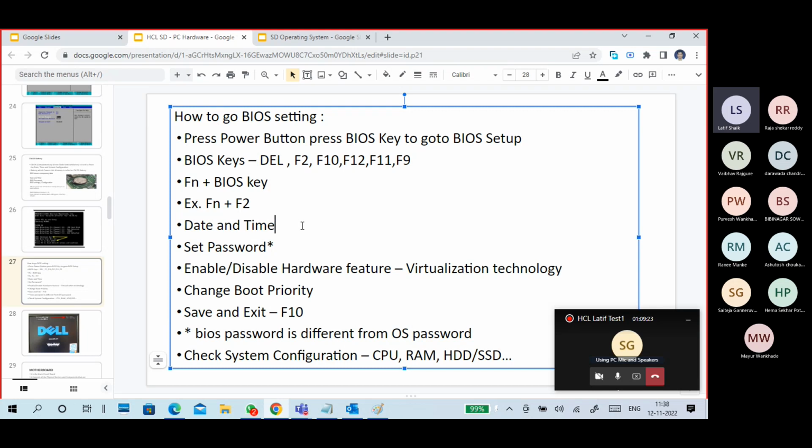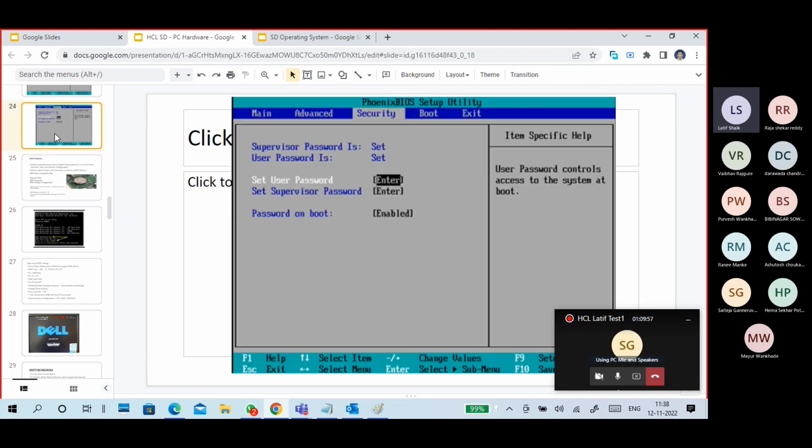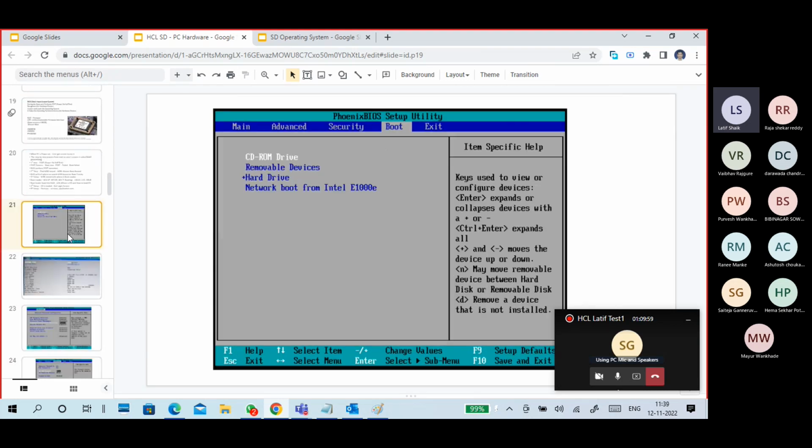So go to your BIOS key, and then you can see your date and time. If you want to change it, you can do it. You can set the password, but that is a BIOS password only, not your operating system password. You can enable or disable certain hardware features like the virtualization technology feature. You can change boot priorities. You can check system configuration, CPU, RAM, hard disk, save and exit. Press F10 to save and exit. So this is called your BIOS settings, your CMOS battery.